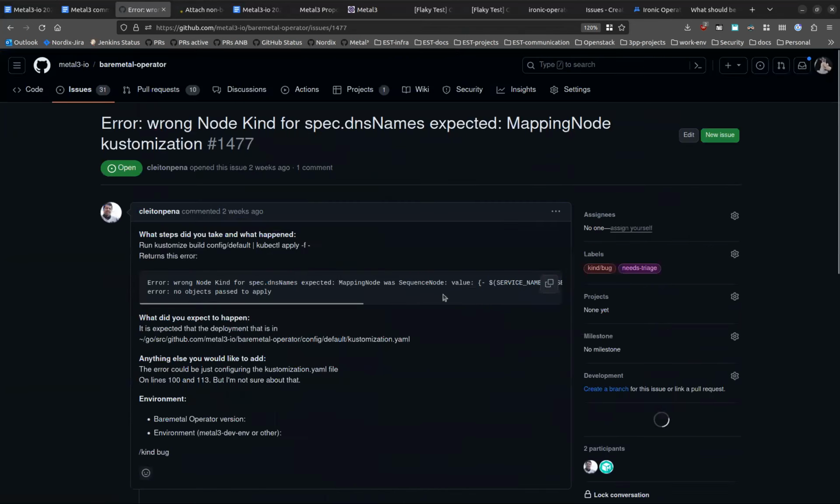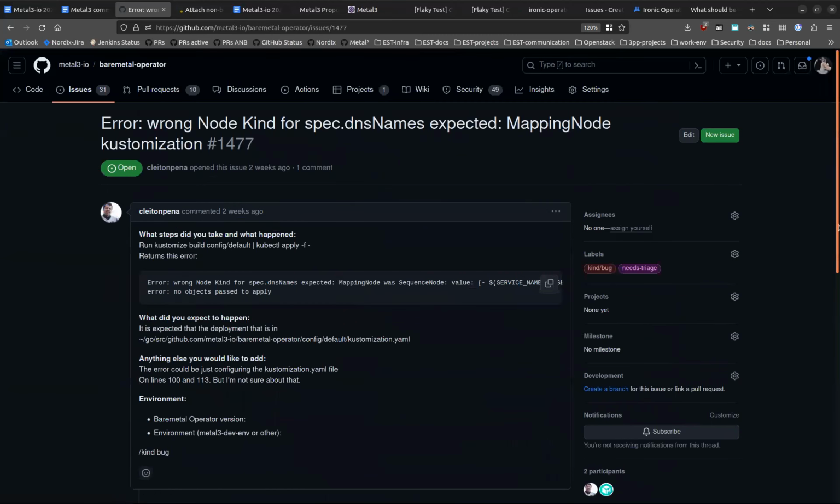And then I think these are, no, this was actually not reviewed. So wrong node kind for spec DNS name, it is expected mapping, not customization. Oh, this is some customization related stuff.